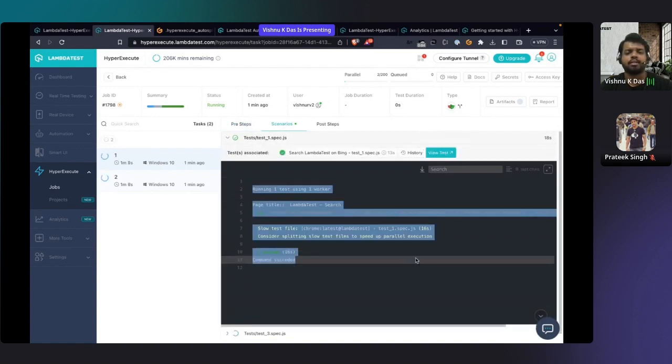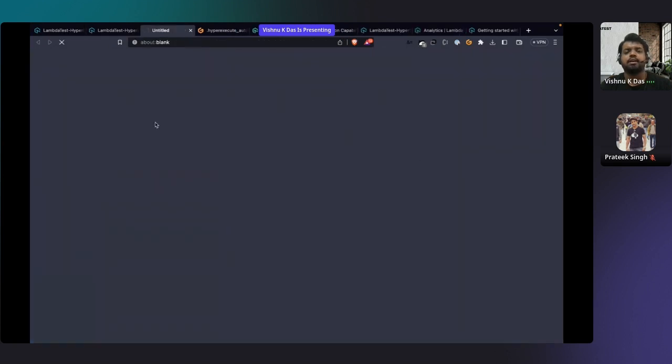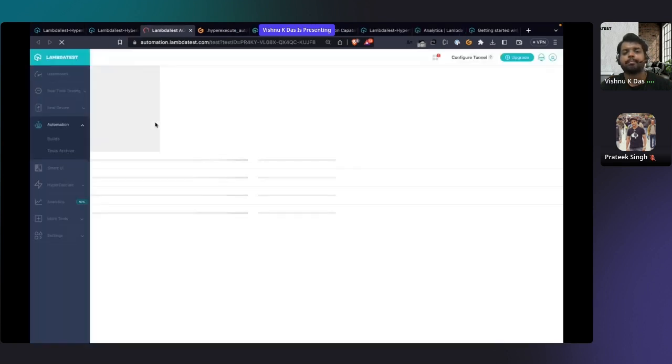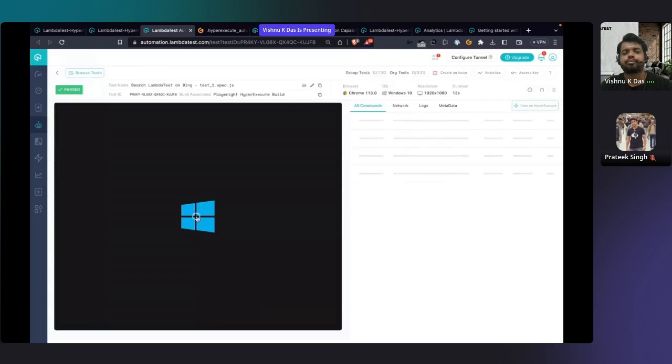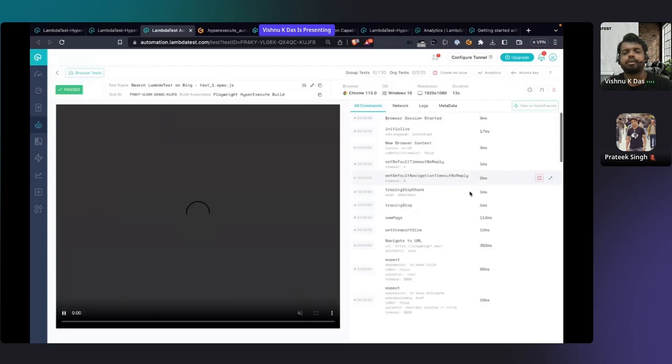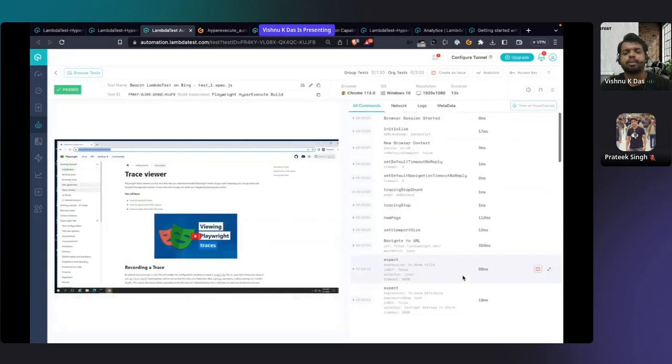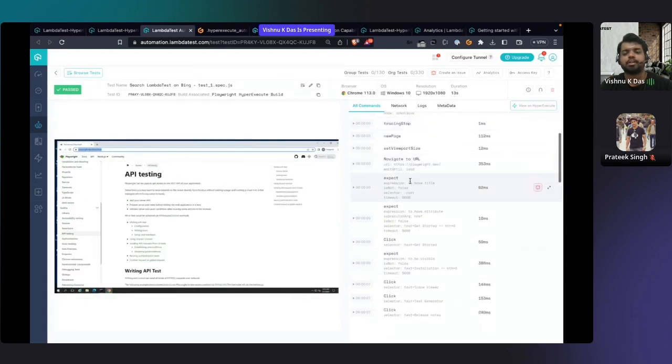You get the live logs here and you get the view test link. So yeah, similar to Selenium logs, you get Playwright command logs here.